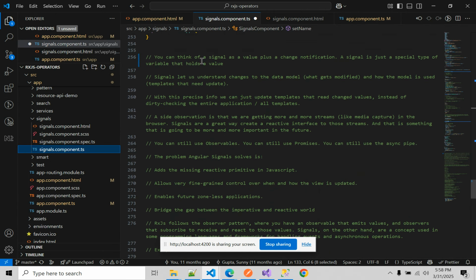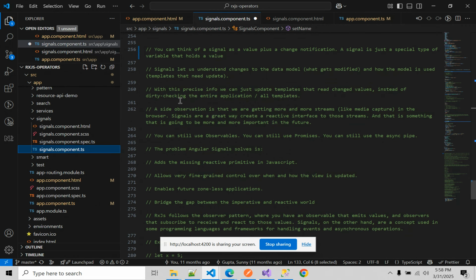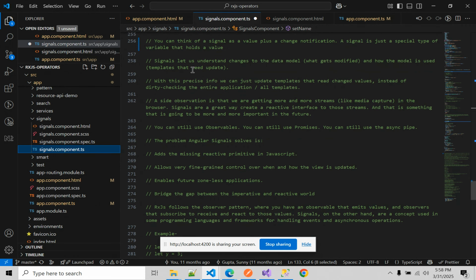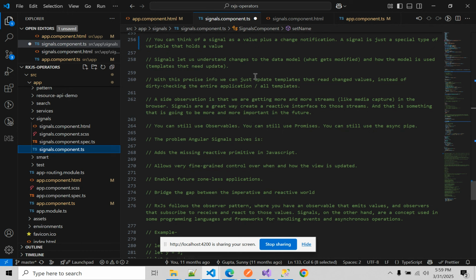With this, you can think of a signal as a value plus notification. A signal is a type of variable that holds a value. Signals let us understand changes to the data model and what gets affected. With this precise info, we can just update the templates that read the changed value, instead of directly checking all templates in the entire application. So it does not directly get updated, and this is very helpful.